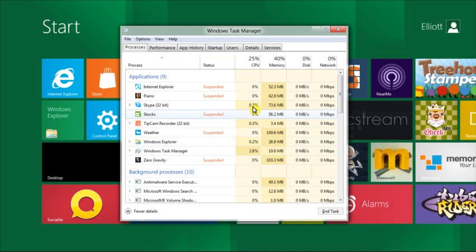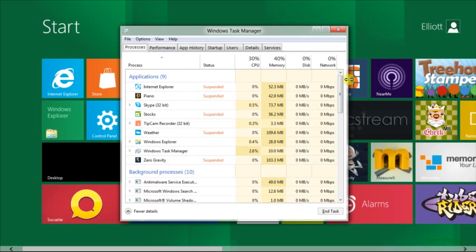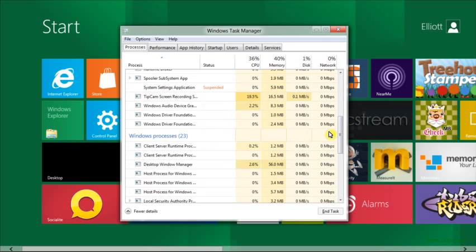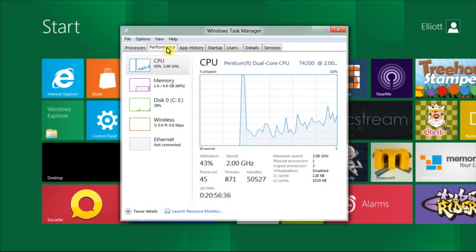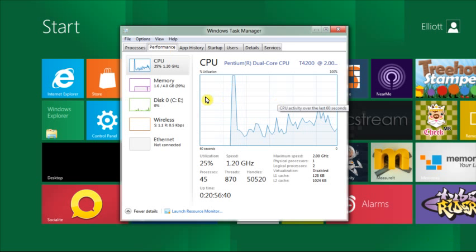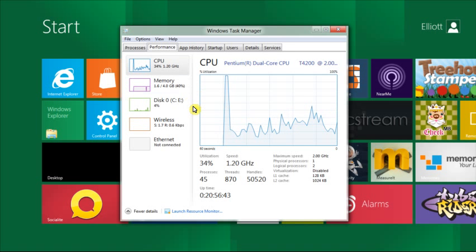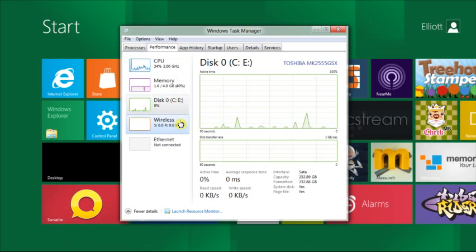For more details, click the More Details button. It brings up a very detailed yet easy to understand list of your applications, as well as background processes, and what kind of memory they're using. You also have your Performance tab, where this year Microsoft has added nice easy-to-use graphs, which are majorly updated from the graphs that have been in Windows since Windows 98 or 2000. These are very easy to use color-coded graphs.